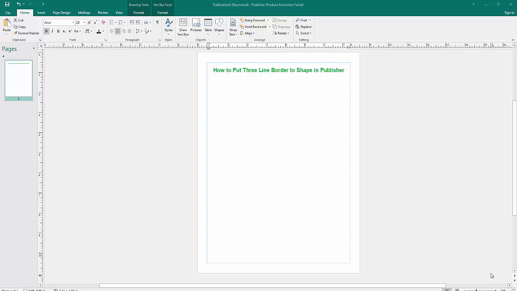Today's video: how to put a 3-line border to a shape in Microsoft Publisher. So let's get started. At first, open your Publisher document. In this video, I will show how to put a 3-line border.